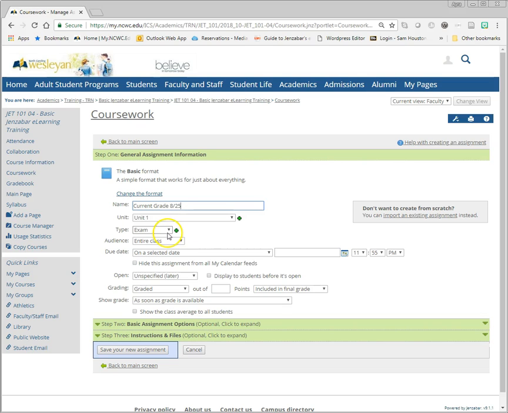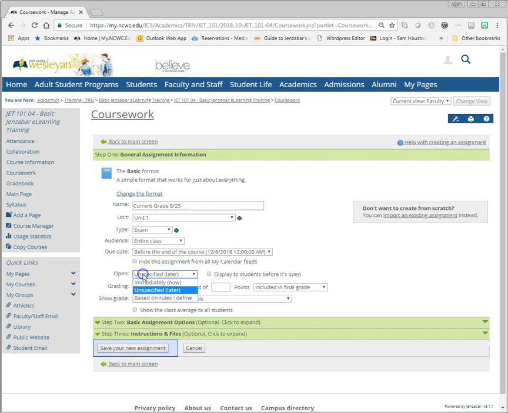You can leave the unit as Unit 1, and the type also will not matter when using this format. You must select a due date. You can use the end of the course, or you can specify a date. Go ahead and open the assignment immediately, and then select your grading scale, whether it's out of 100 points, or you can use the points method. For example, you could also use 1 through 5 for a 5-point grading scale. For this example, we'll use a grading scale of 100 points.